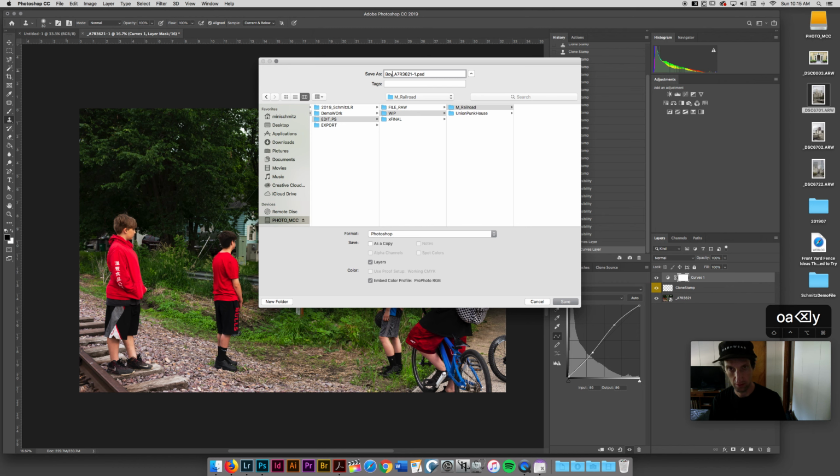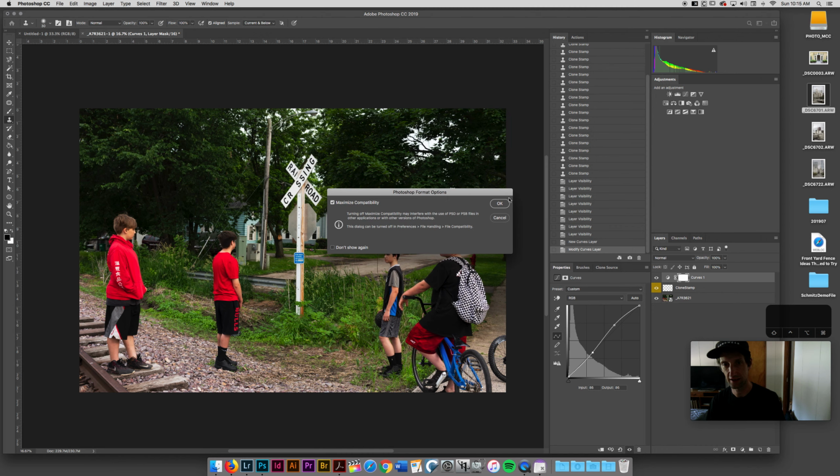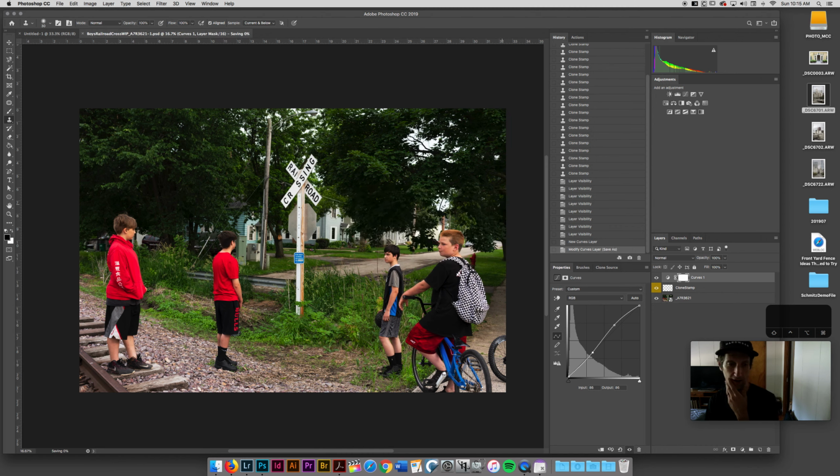Boys Railroad Cross WIP for work in progress. And I'm going to go ahead and I'm going to save that inside of that railroad file. And you can see my file is going ahead and progressing. It's going into the save mode.